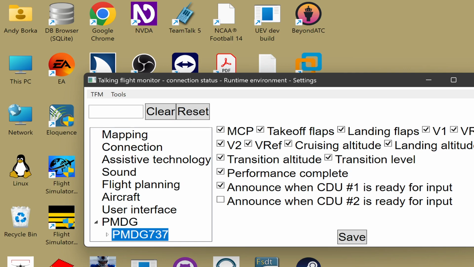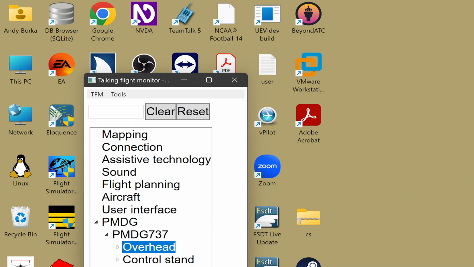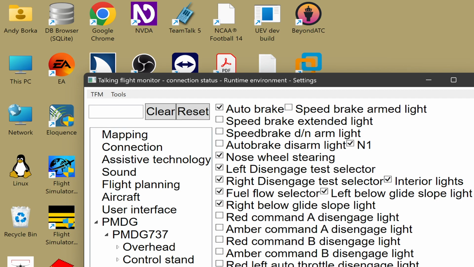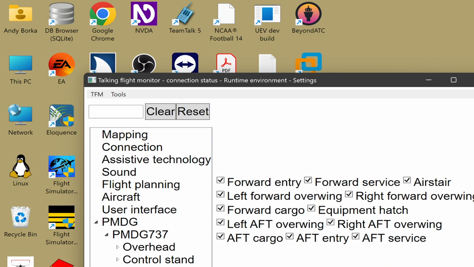Category preview. PMDG 737 expanded. Level 3. Overhead collapsed 1 of 7. Control stand collapsed 2 of 7 level 3. Glare shield collapsed 4 of 7 level 3. Forward 5 of 7 level 3. Lower forward 6 of 7 level 3. Door 7 of 7 level 3. Here's a new one, doors. So we have all of these settings done.